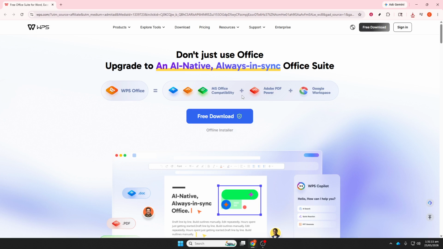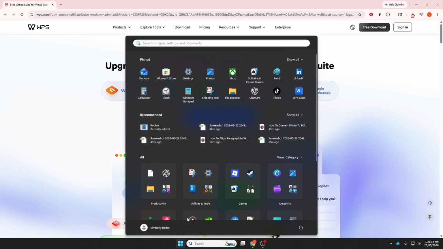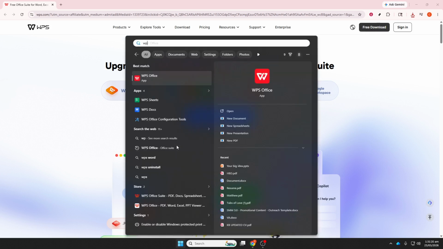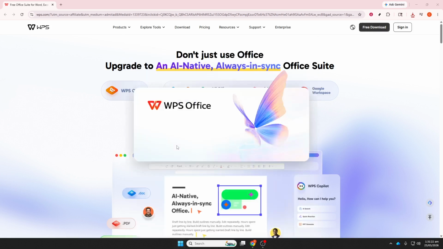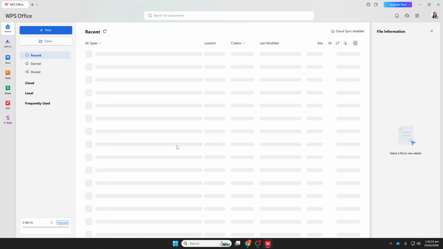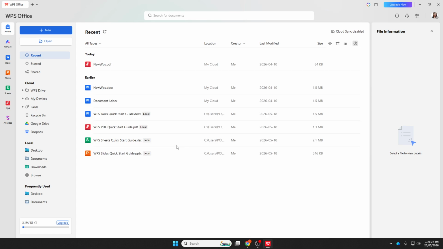Click Start Now. WPS Office will open and guide you through an initial screen. You may be asked to sign in to your WPS account. Signing in can sync your documents and settings across devices, but it's optional. If you prefer to explore first, you can skip the login and begin using the suite right away. That's it. You've successfully installed WPS Office on Windows 10 or 11.